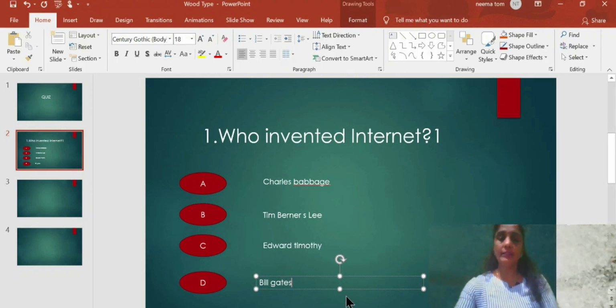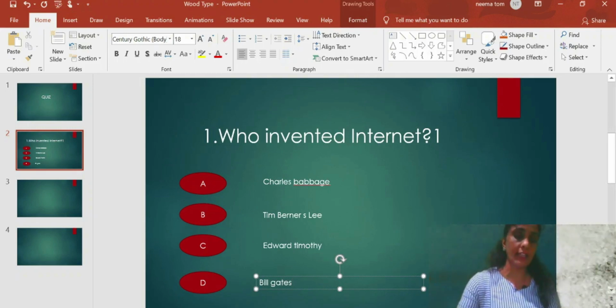Okay. Now among these four options, only one answer is correct. So we have to set the second one as the correct answer in this case. For this button we have to create a link to the correct answer. Then when you click on this button, it will take us to that correct answer slide. All other options A, C, D are wrong answers, so they should take us to another slide showing the wrong answer. The correct answer is Tim Berners-Lee. Like that you have to go. So here we are taking only that to those slides.